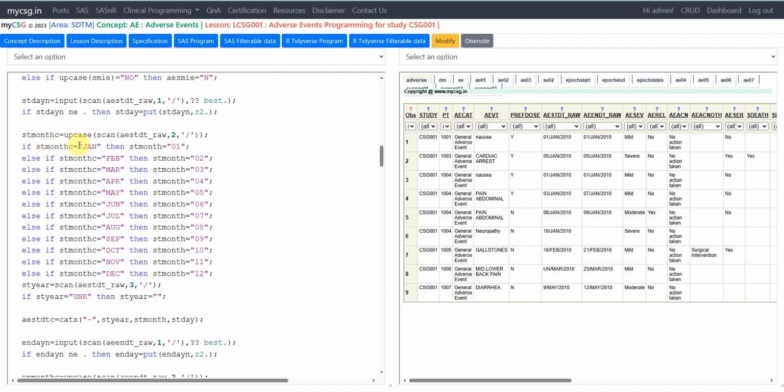And then we are converting that to stmonth. We have values like Jan, Feb, March collected, so we are converting that into a 2-digit wide month value, starting from January as 01 to December as 12. So we are converting the month value to the ISO 8601 expected notation of 01, 02, and all the way till 12 for December.